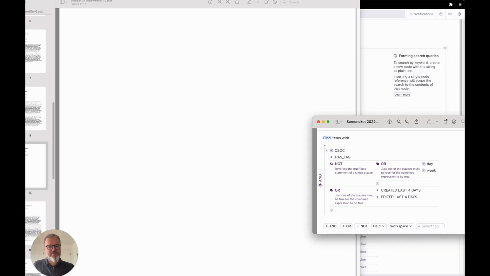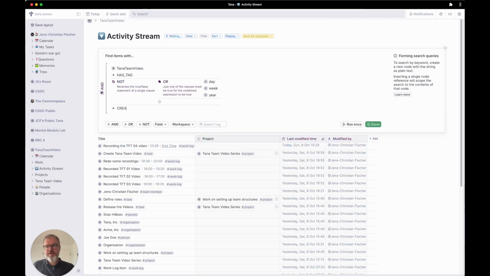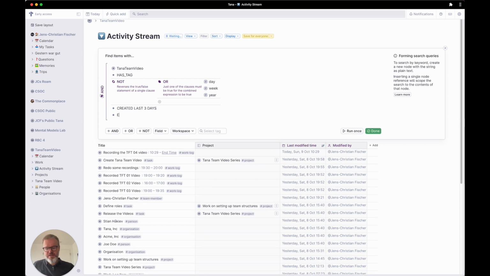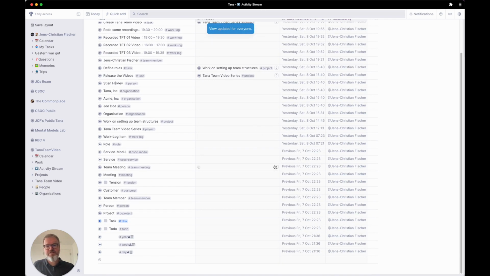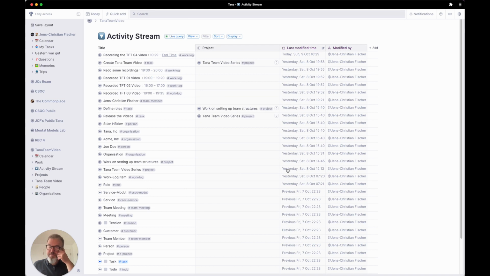So I'm going to add another clause, created last 3 days, and edited last 3 days, and run that again. Done, and save it. And because this workspace is very new, obviously you will only see these things. You will see all the things now.